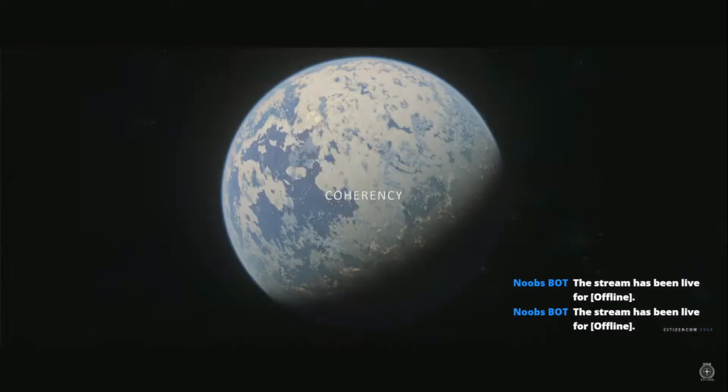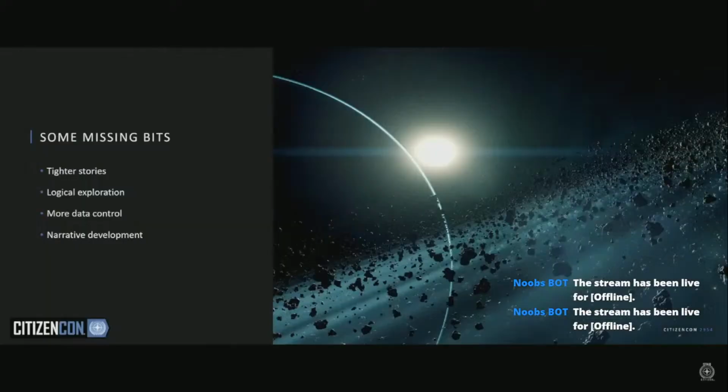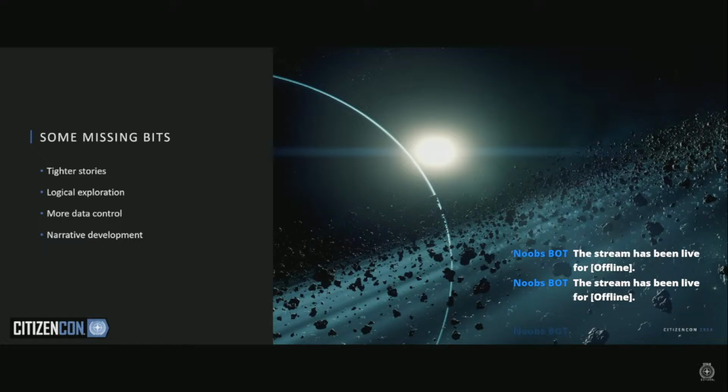Let's talk about coherency. Sure, we can scatter all these locations everywhere on the planet, and you'll find them in places they make sense, but we can do better. You don't just want to find an outpost completely on its own, right? We want to make sure it really feels like people have built their lives here. So, let's talk about some missing bits. We want to tell tighter stories, such as the people's lives, but also logical exploration. If I find one thing, I expect to find something similar or something else nearby.